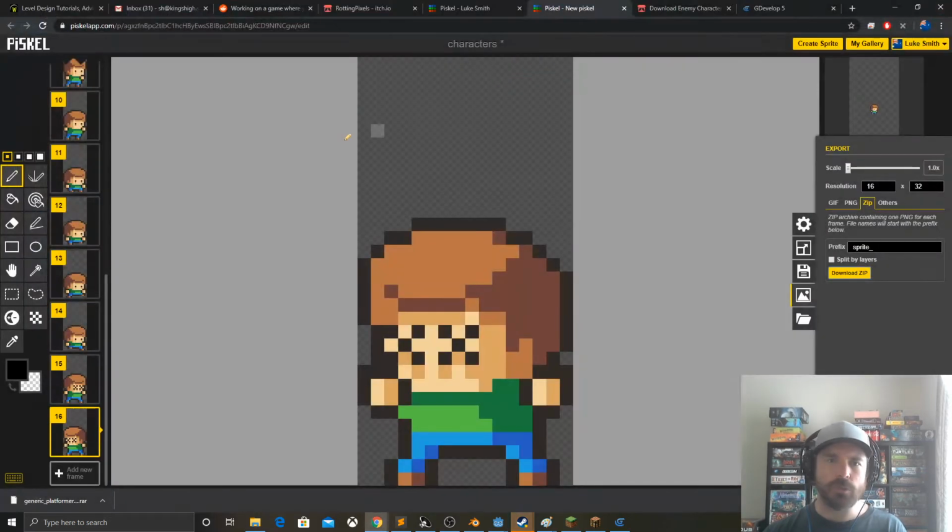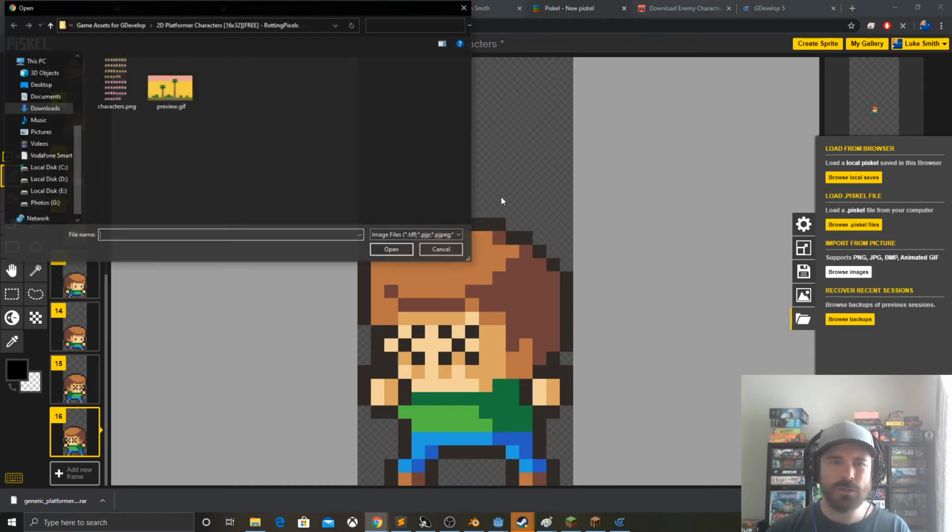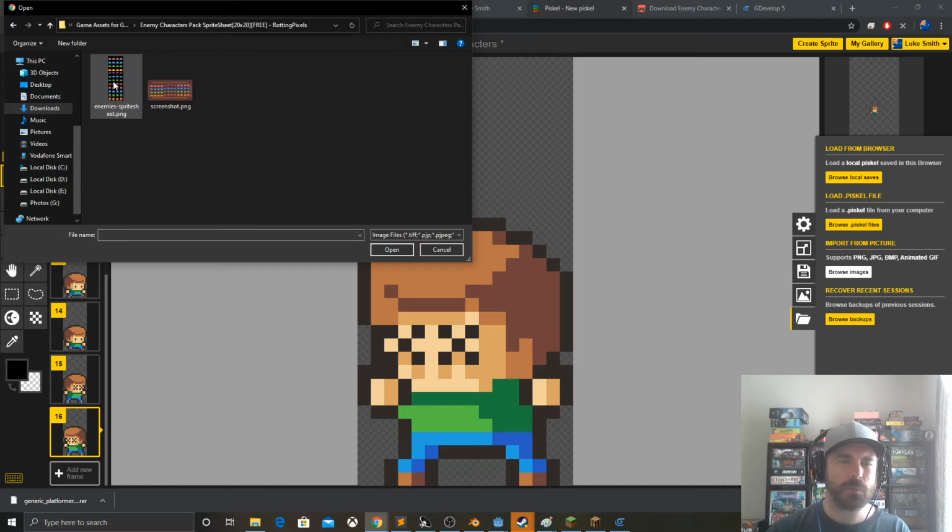And I'll grab those in a second, put them in the right place. The other thing I need to do now, I'm going to do it again, browse images, but I'm going to do it for the enemies. So I go back to here, enemy character sprites.